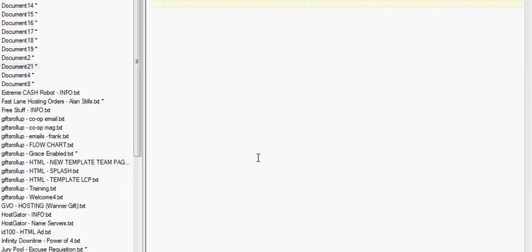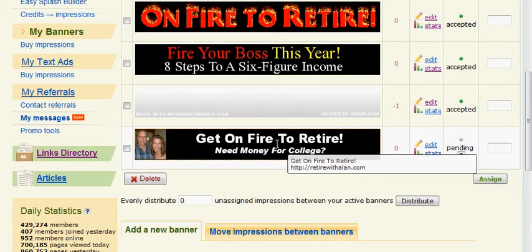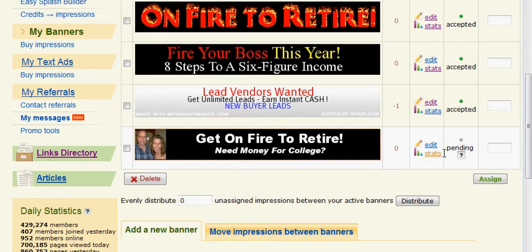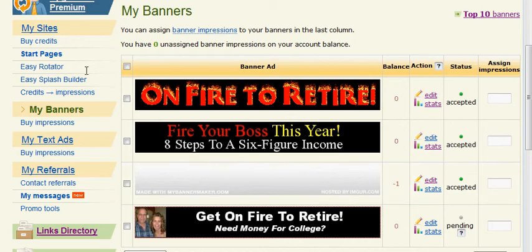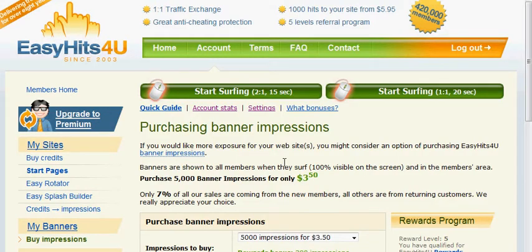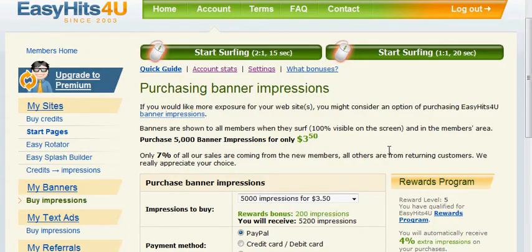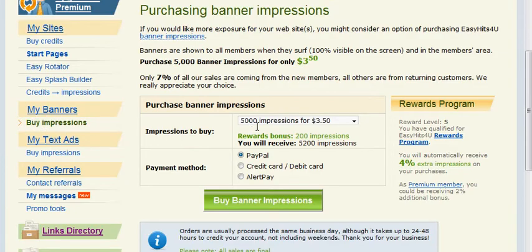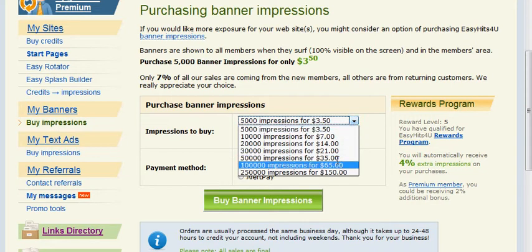Okay, that's on Easy Hits. Okay, so we have it downloaded on our computer, and we have an address to it. All right, and when this is approved, on here you have to either buy credits or actually they're impressions. An impression is how many times it just pops up and is shown as people are surfing or navigating the site. And see, you can buy 5,000 impressions for $3.50. 50,000 impressions for $3,500.